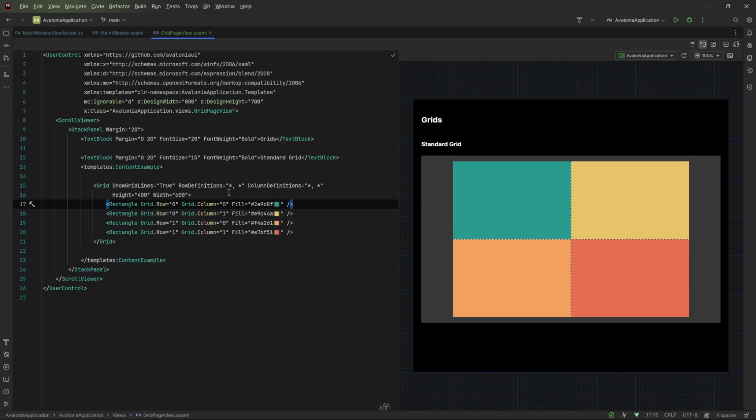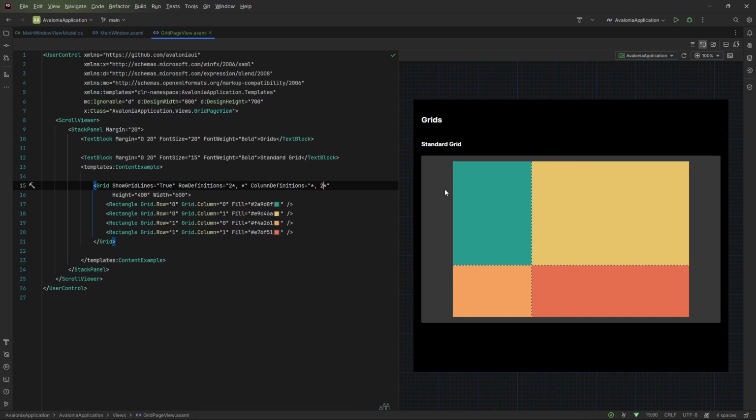At this point, we can use the star definition with proportions. For instance, if we want the first row to be twice the size of the second one, we can just say that the first row is 2 star and the second row is just star. So you can see the proportions here changed. And we can do the same for the columns, like this. We can say that the first one is 1 and the second one is twice the size, and you can see that they change accordingly.